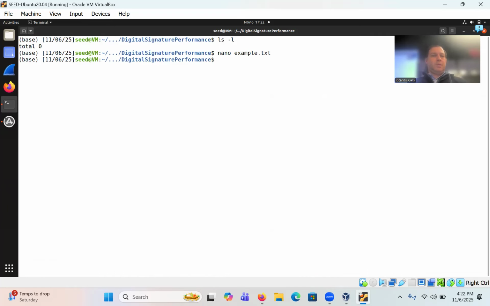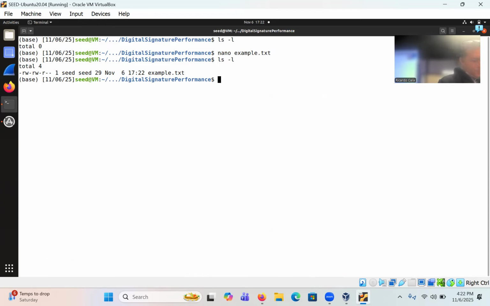Control X, enter. Now we look at ls -l. We have our example.txt. Then, as you know, we're using RSA for digital signatures. So this involves a public and a private key pair. I think we did some of this on Tuesday, right? We were using openssl to create public and private keys, if you remember. Going to try to do this again.